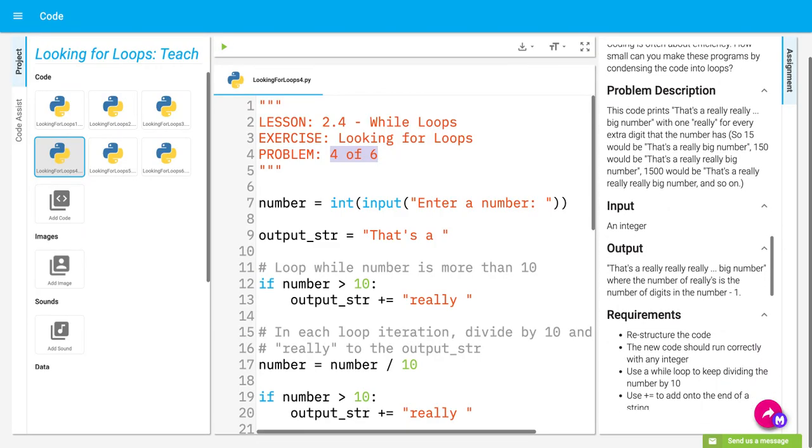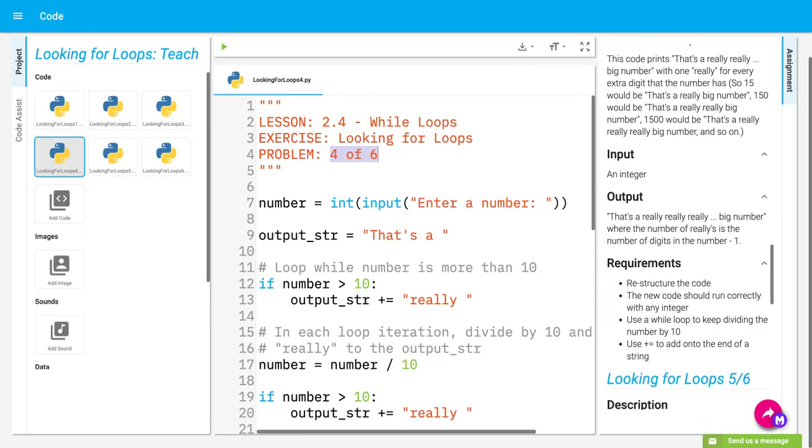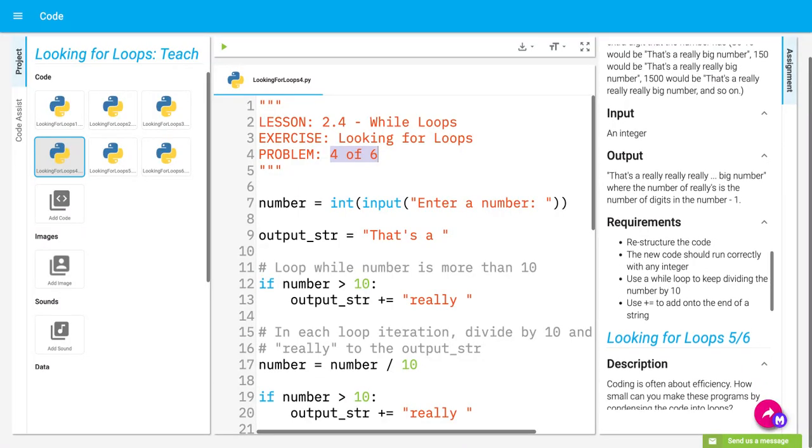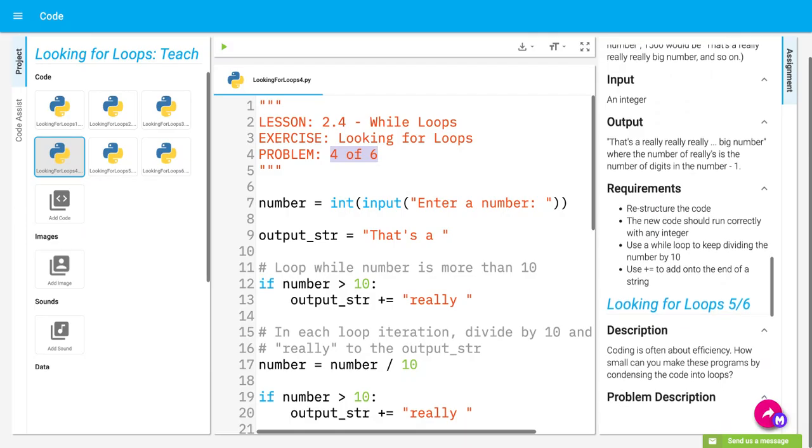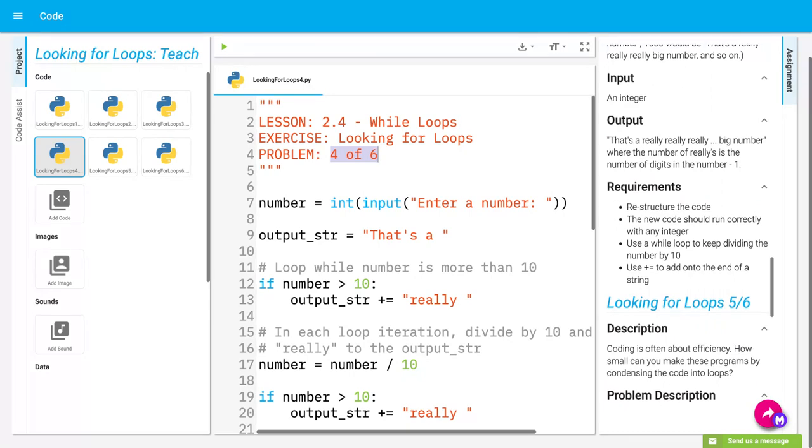So our input is going to be an integer, and our output is, that's a really, really, really big number, where the number of reallys is the number of digits in the number minus 1. Okay. So we're going to restructure the code. The new code should run correctly with an integer. It should use a while loop to keep dividing the number by 10 and use a plus equal to add on to the end of the string.